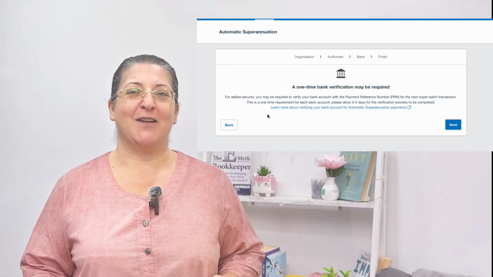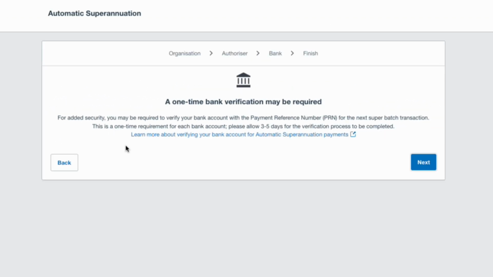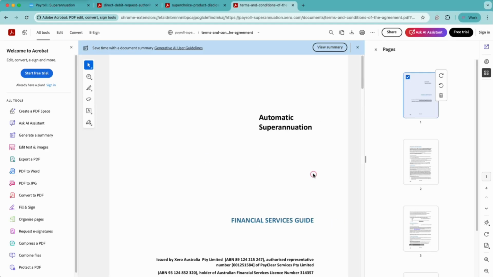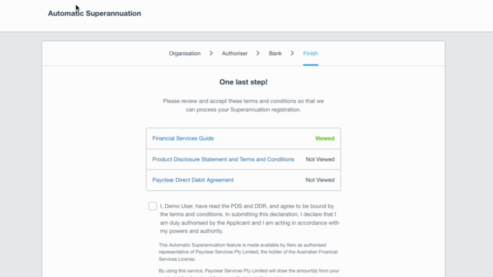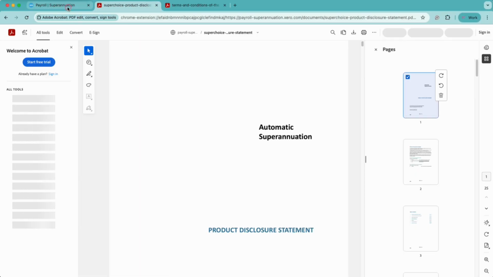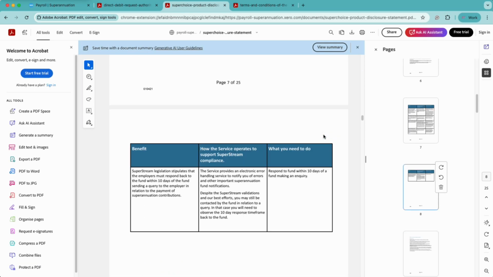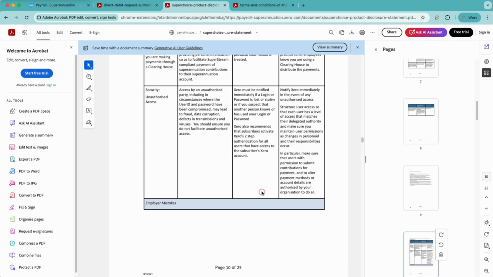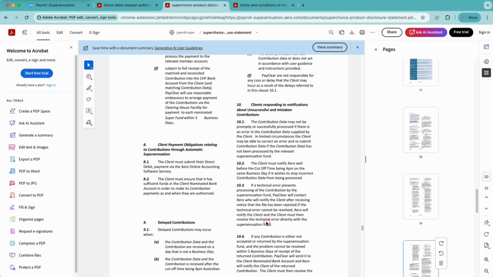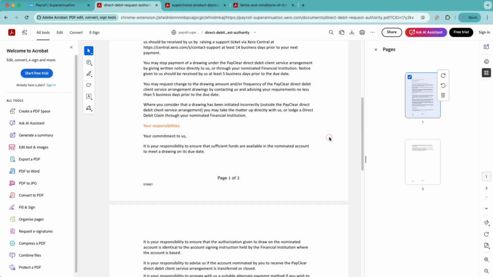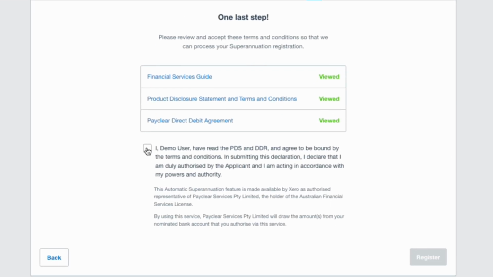Okay, back to the registration. Let's continue with the setup. The last step is reviewing the documents. Click and open each of them, have a read through. These include the service details, the process description, the risk involved, and how you can make a complaint and the direct debit terms you're agreeing to. These matter. They are the terms your authoriser is signing up to every time they approve a batch. Once you have reviewed all of them, acknowledge that you agree and you want to register, then click Register.